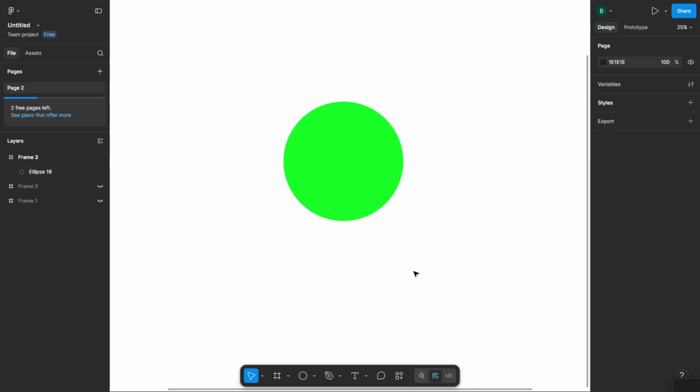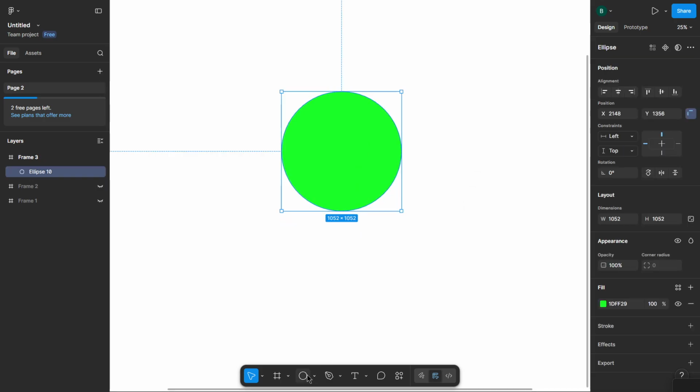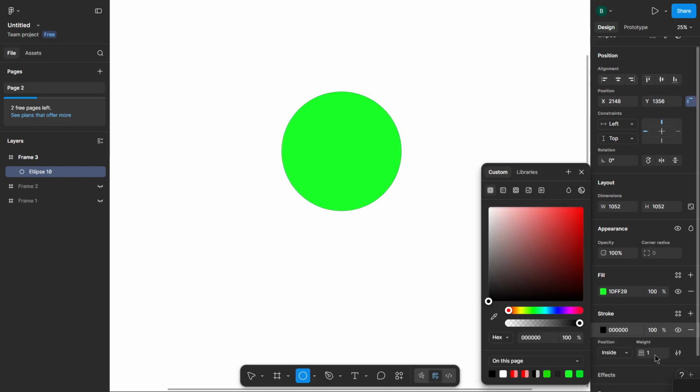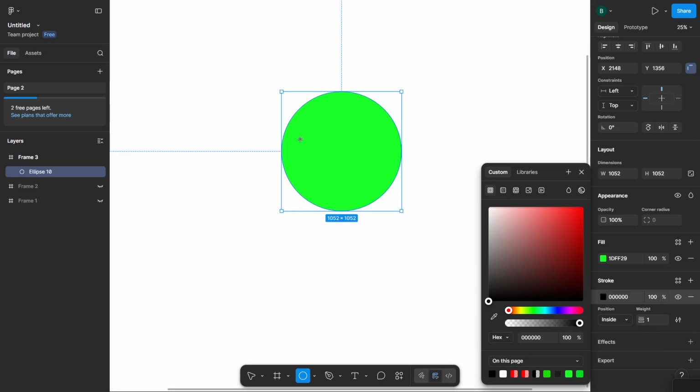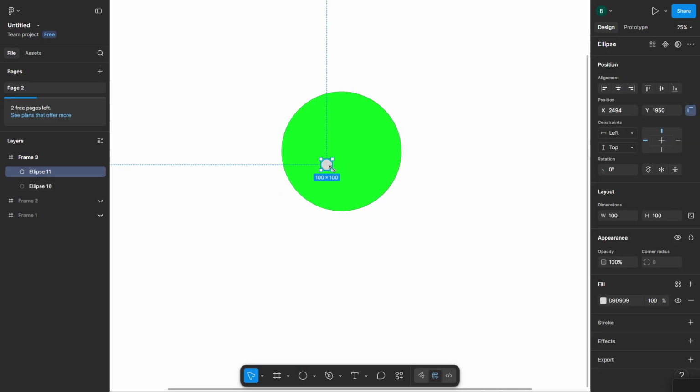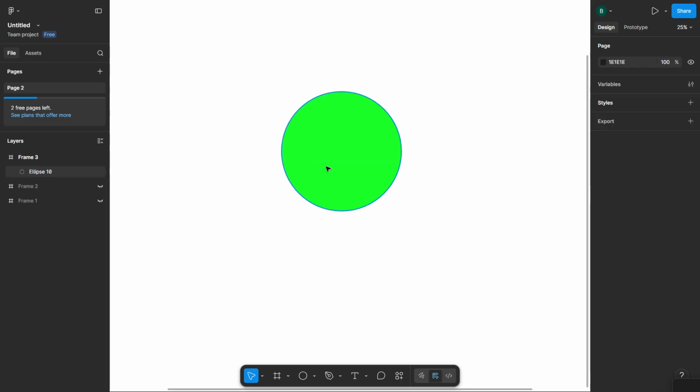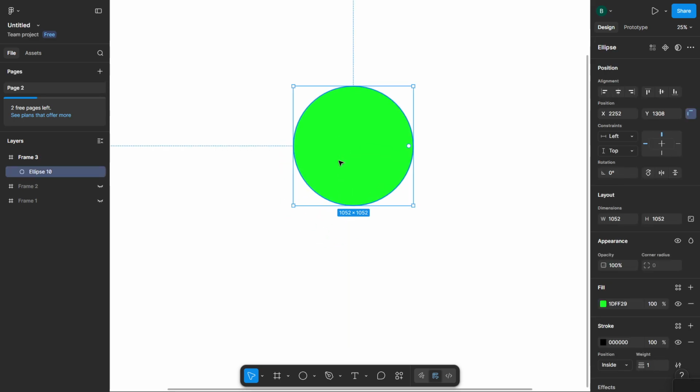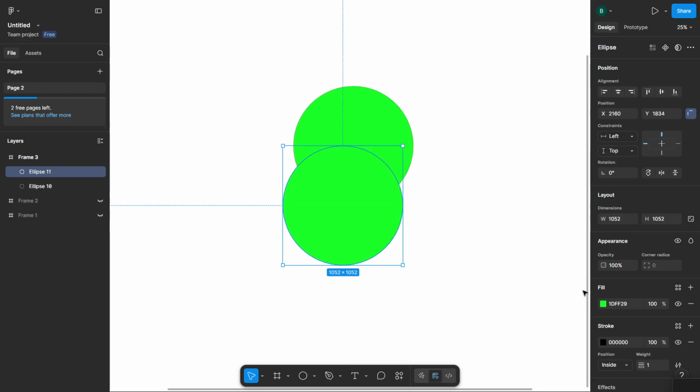Next, after you've drawn your green circle, you'll want to add a thick border to this circle. To do that, duplicate the circle by pressing Ctrl-D or Command-D on Mac, and then change this copy into an outline. Set the border thickness to around 70 pixels. You can adjust this based on your design preference, but thicker borders generally look good for logos.